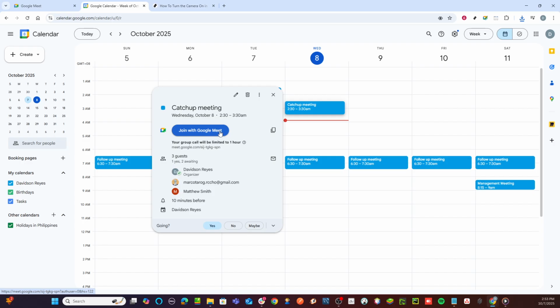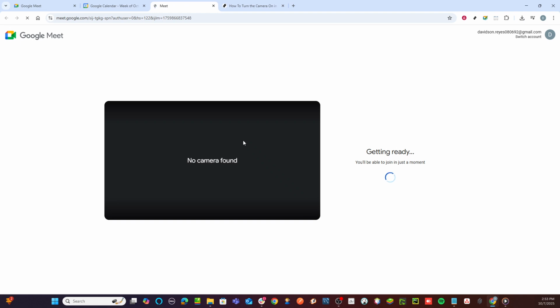Now, it's time to enter the meeting. Once you've opened the event details, locate and click on the link that says Join with Google Meet. This will direct you to the Google Meet interface. This page is where all the magic happens and where you'll need to ensure everything's set up perfectly before joining.